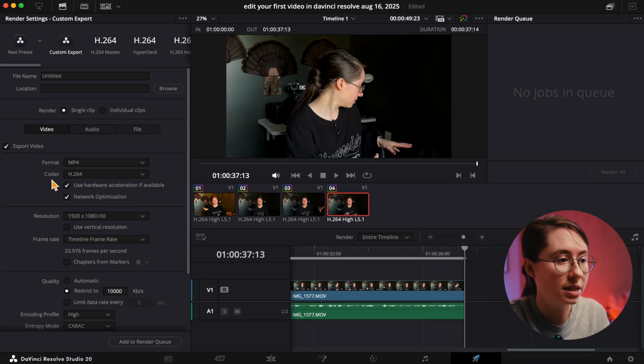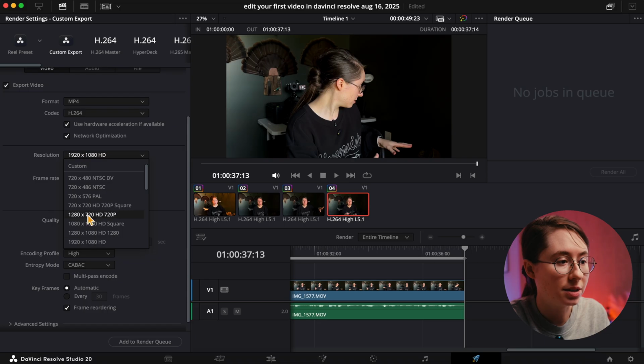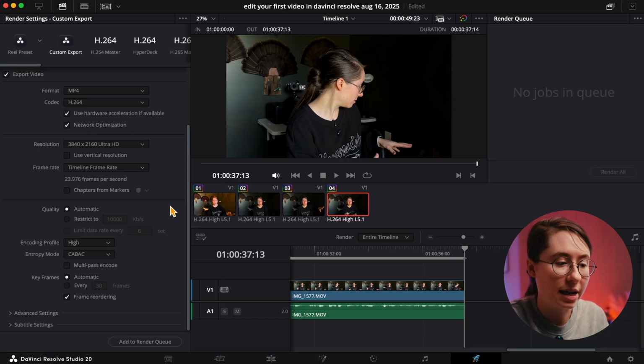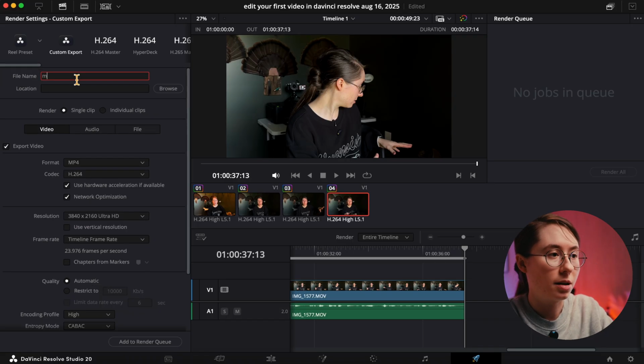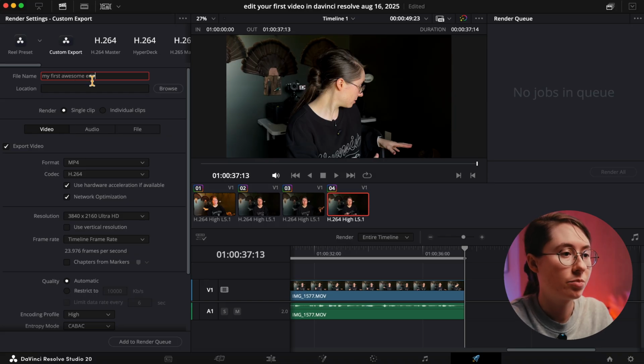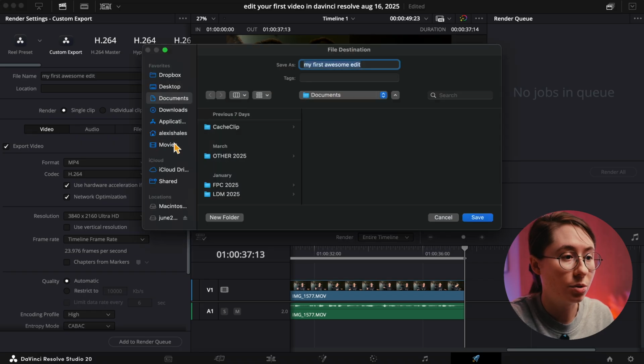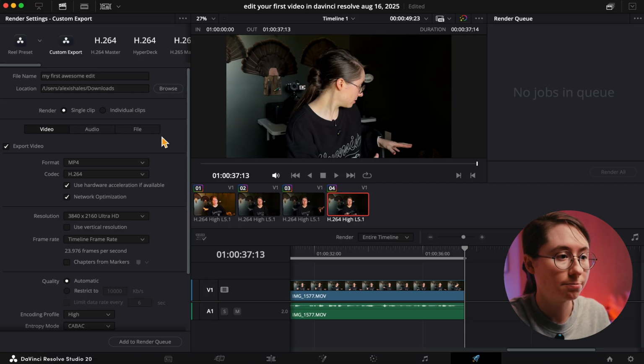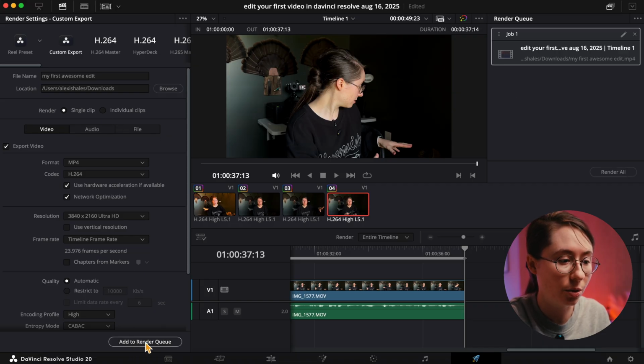We're gonna leave all of this the same. I'm going to change my resolution to 4K because that's what I shot it in. You can set this to automatic just to make it easy for right now. We're gonna name it My First Awesome Edit. Now we need to click Browse and tell the computer where to save the file to. So I'm just going to have it save to my downloads just for this video. Now we click Add to Render Queue, and then we come over here and click Render All.